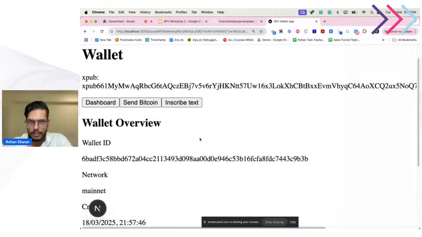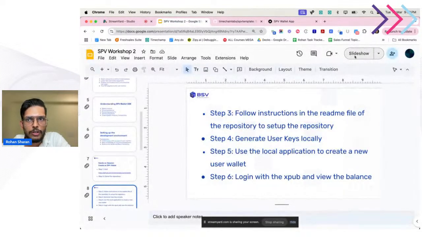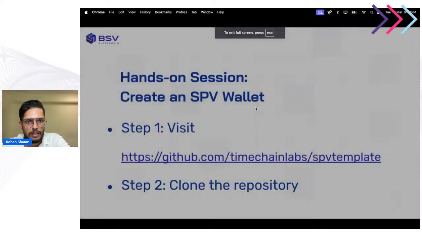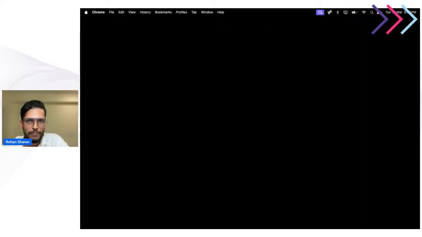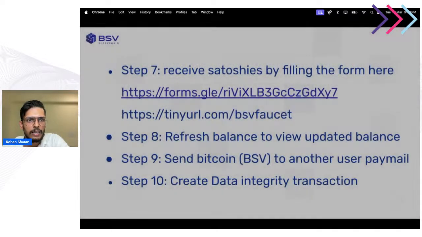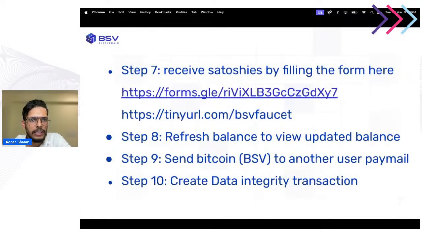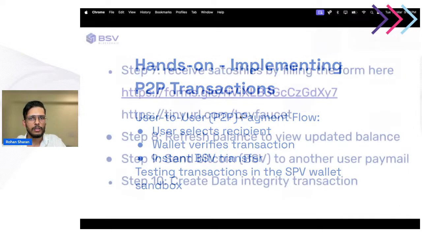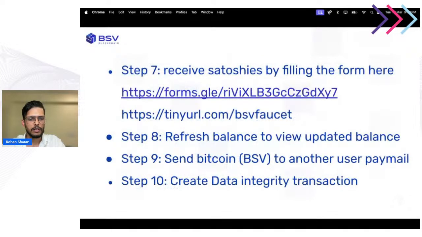Now, in order to proceed, you would require some Satoshis. So the next step of our workshop is to submit your paymail that you created in a form that I have created for you. And this form is available at this URL, tinyurl.com/bsvfaucet. And that should give you the Satoshis in order to proceed for further steps in the process.